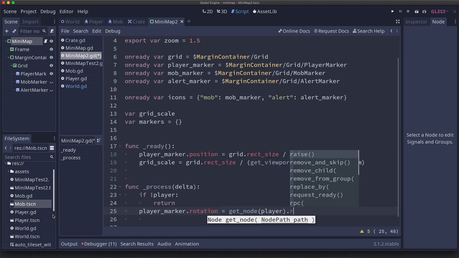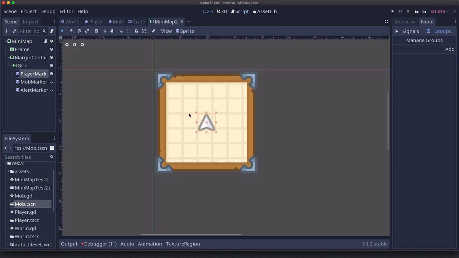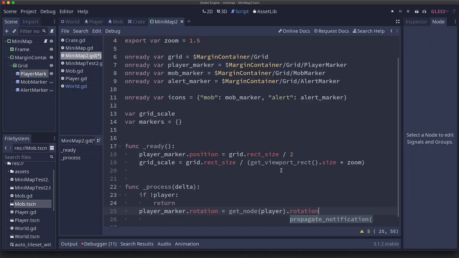player dot rotation. But the one thing to keep in mind is our player marker points upwards. So that means it's not pointing down the x-axis, which is the zero rotation. So we need to add pi over 2. So let's try this out.